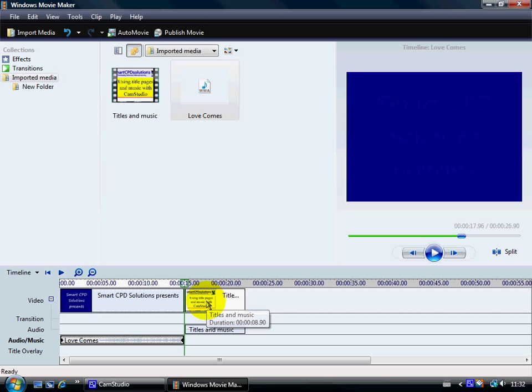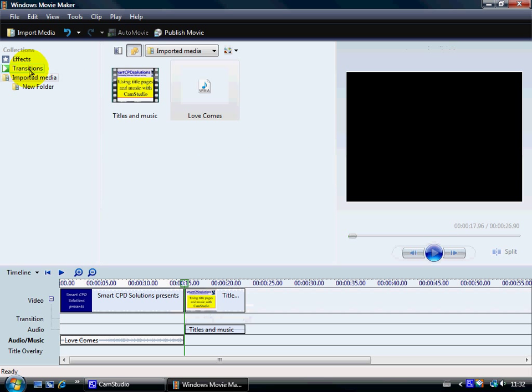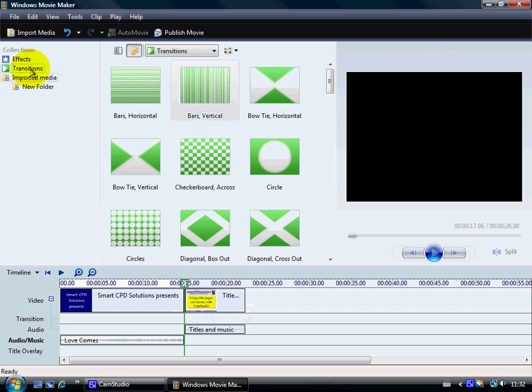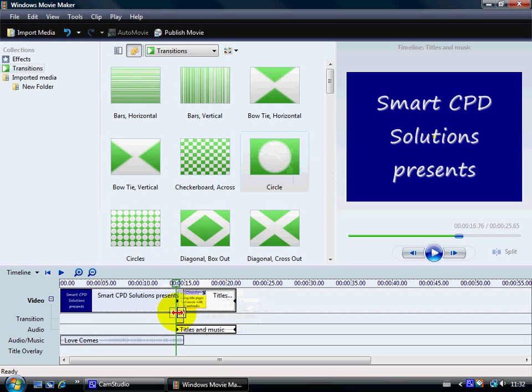Now the last thing I want to do is make a smooth transition between the title page and my presentation. So let's click on Transitions here. Now there's a whole range of transitions, how you can make one part flow into the next. Let's keep it simple, and let's just put on the circle here. And there we go, and the transition is already in there. So now we've got Smart CPD Solutions, we've got the presentation itself, we've got the music here, and the transition.